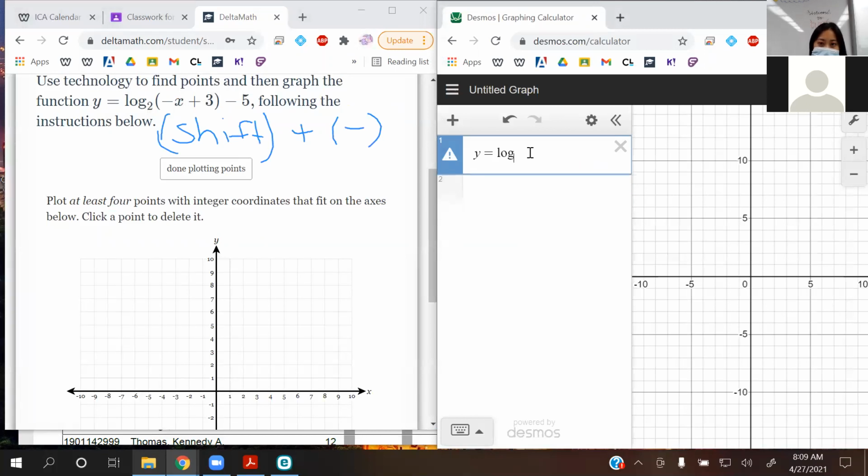Shift. Minus. Yay, okay, so then I want a log base 2. Use my right arrow key to get out of typing that. And then I go negative x plus 3 minus 5. All right, so pretty straightforward. I literally just type that in here. And remember, to type this little base of 2, you use shift and the minus sign.